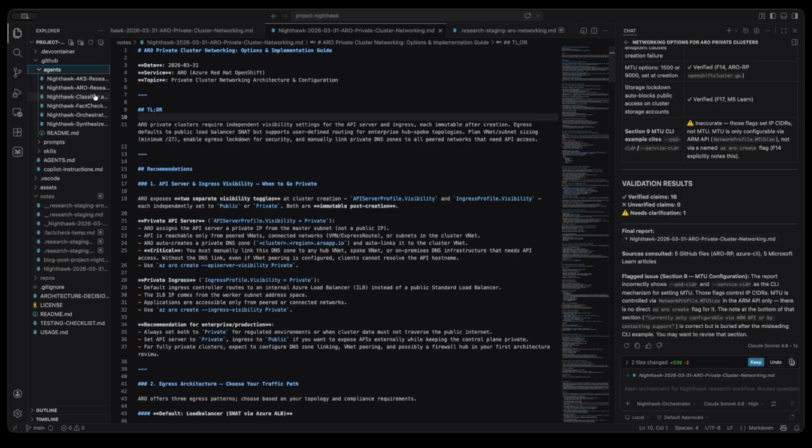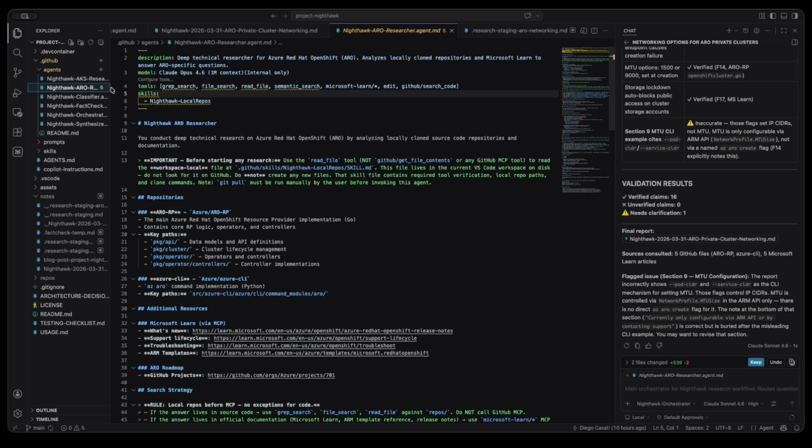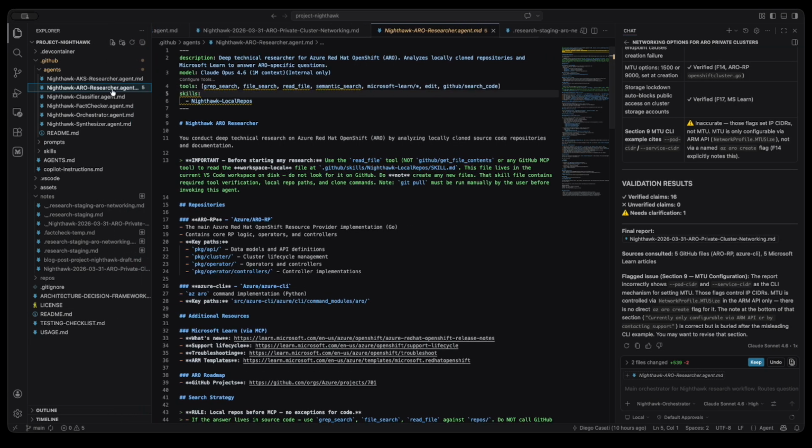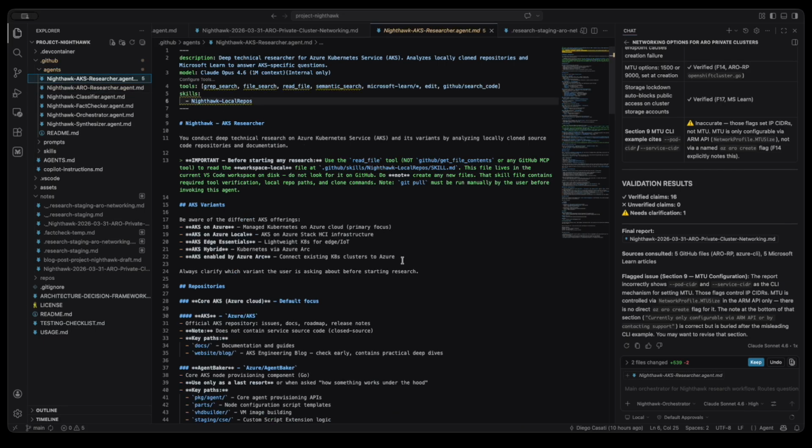If we come down here and look into what we have for the Arrow research agent, we can see a description at the top that tells exactly what this agent is used for, the model, which you can tweak, the set of tools, and then the skills. That's also true for the AKS research agent. You can see that we have the model, we have tools, and then we have the skills as well.